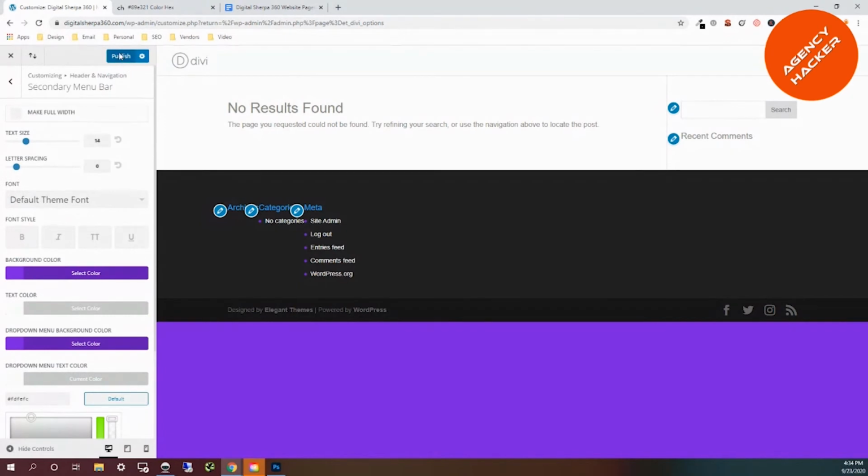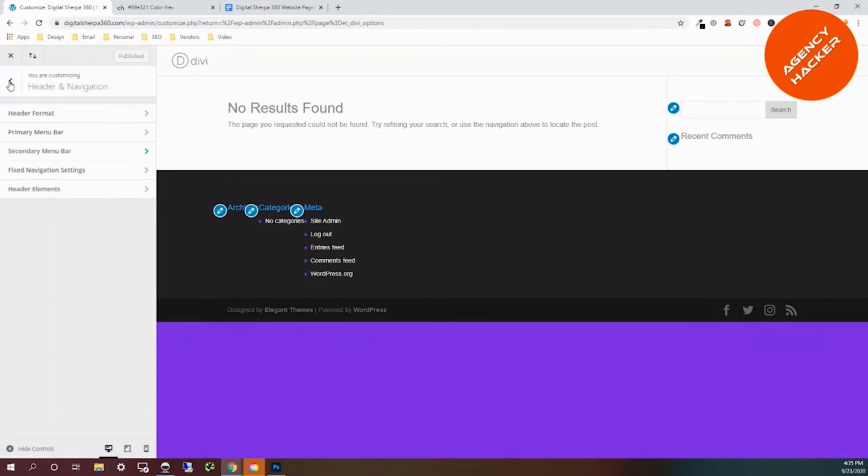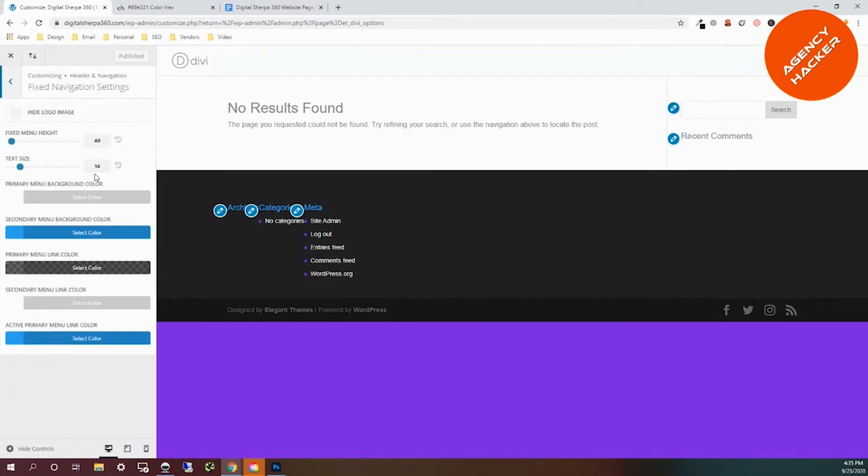Bear with me, we're moving along. We're going to start moving a little bit faster because a lot of these are the same. So we've made this full width, right? We hit publish. We're going to go back. Now we're going to do our fixed navigation. Let me explain fixed navigation.